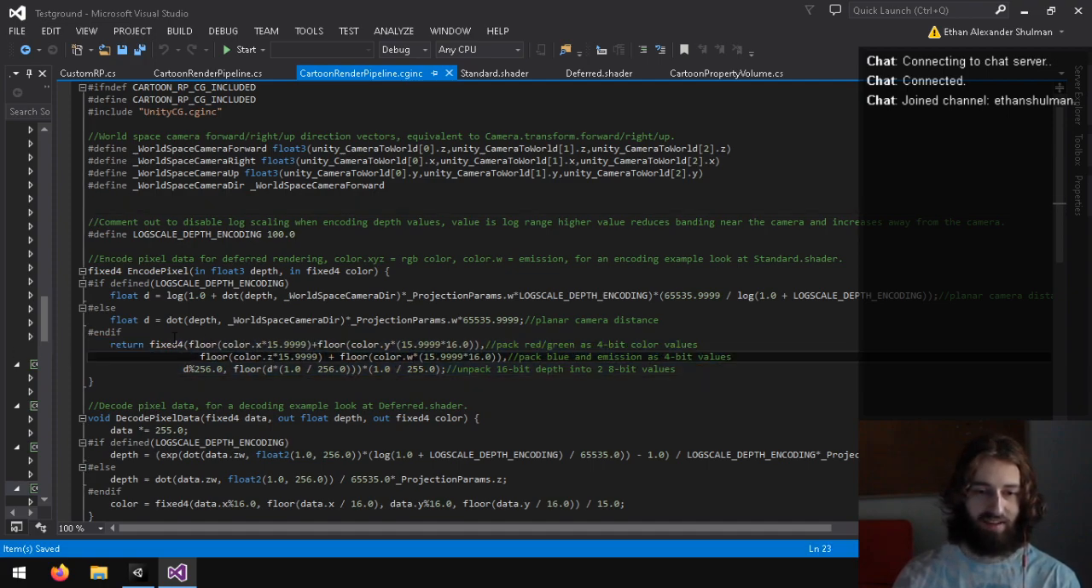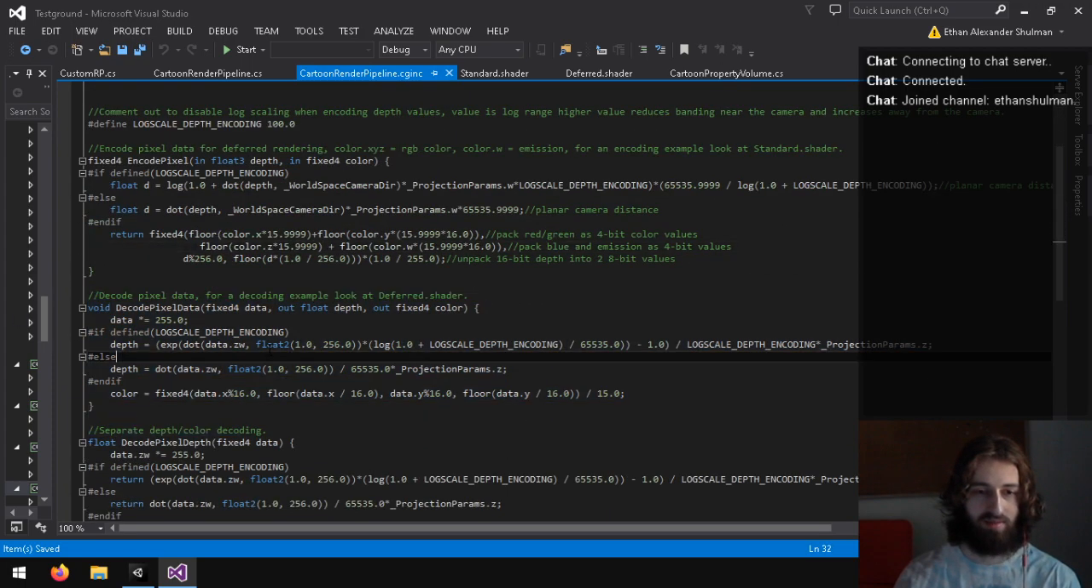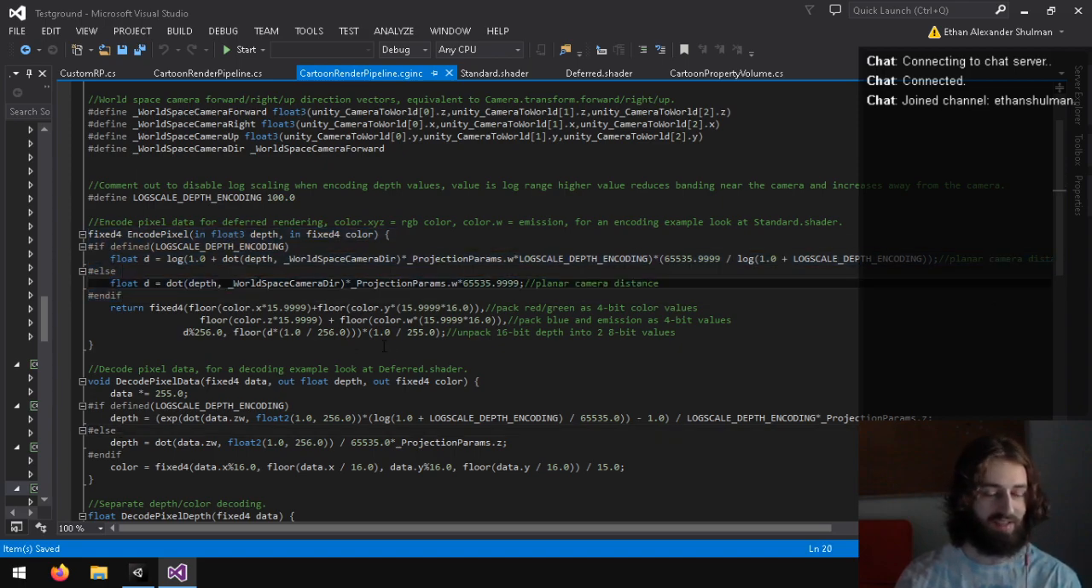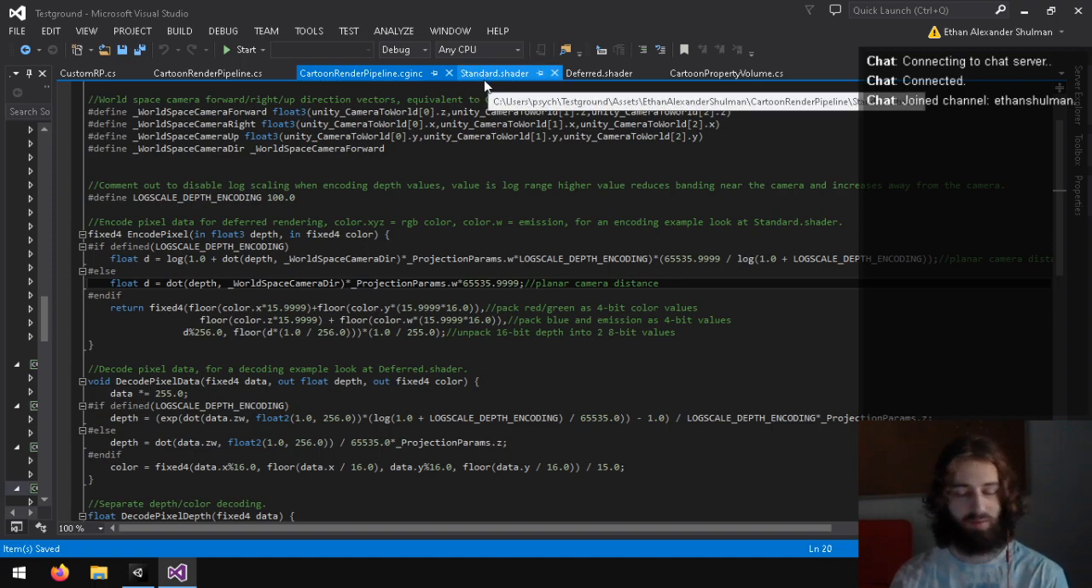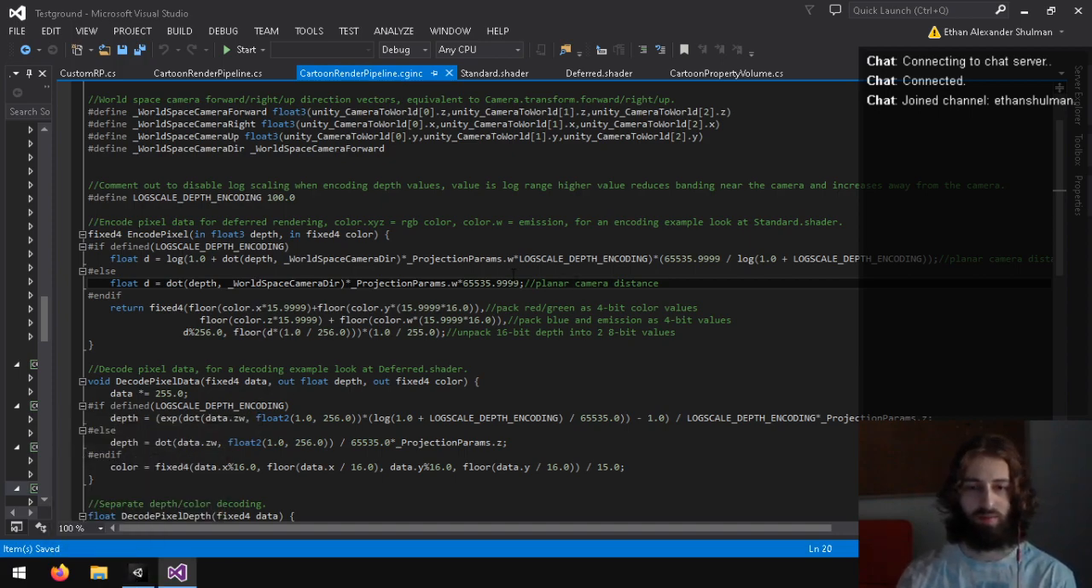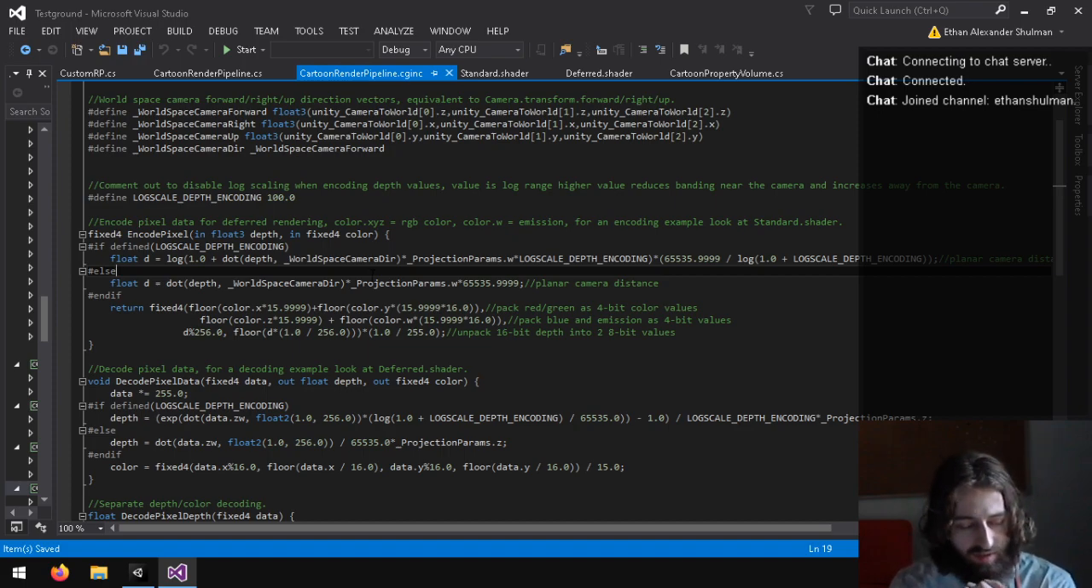I've actually done this a whole bunch before. I wrote a packing function that packs all the data I need and unpacks it, and I do my own depth encoding. It just has a 16-bit depth buffer for the deferred depth buffer, but the whole idea is like a cartoon render pipeline. So this is what I want to support.